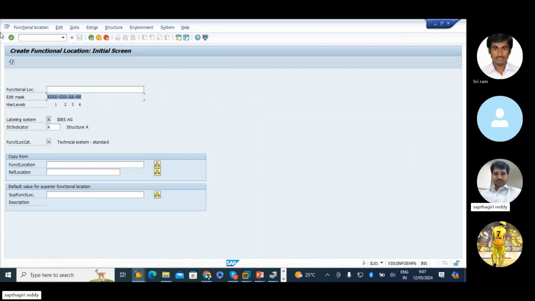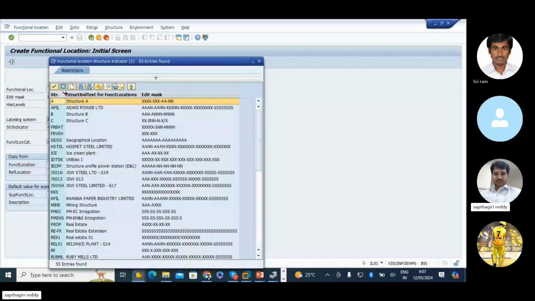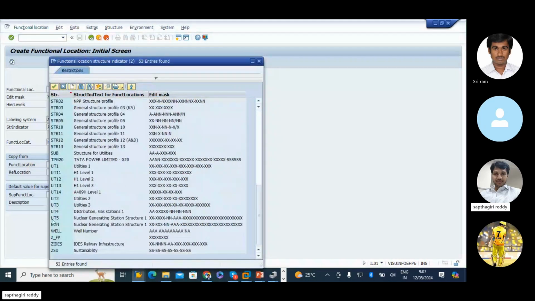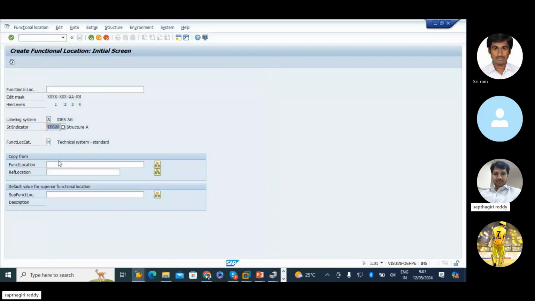See, again, there is some other edit mask, we have to change this. Okay, go for your structure indicator. What is our structure indicator? We created, go for some T, right? See, if I press enter, then this particular edit mask will come. Whatever we have created, under this we are going to create it.